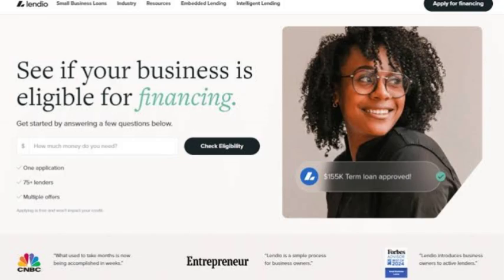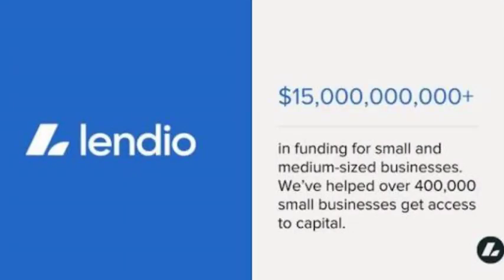First step, log into your Lendio account. Then navigate to the loan application or my application section on your dashboard. Locate the specific loan application that you want to track. Click on View Status or the application name to see its details.